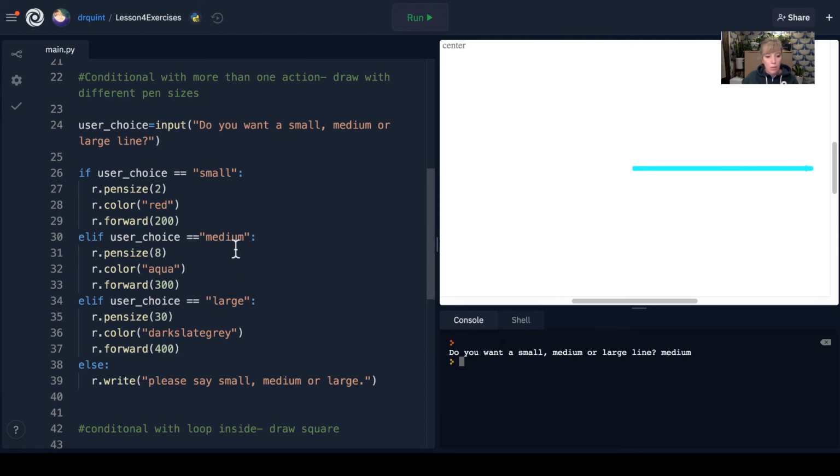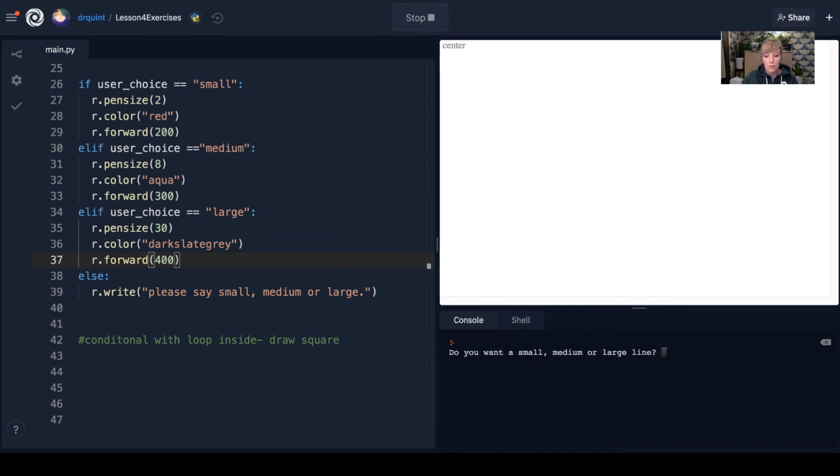So remember, all three of these actions happen only if medium is chosen. Lines 31, 32, and 33 will only execute if medium is chosen. I know that because of the spacing. 31 and 32 are contained in the condition of 30 because they're tabbed in within that, whereas 35, 36, and 37 are contained inside the condition at 34. Okay, and let's try large. We should have a dark slate gray line, and it's 400 pixels long. And if I write something different, then it will say, please say small, medium, or large.